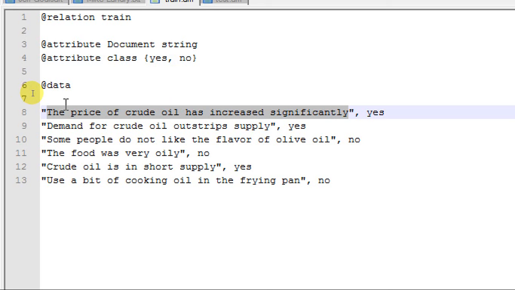But for the simplicity's sake of this tutorial, I'm just assuming that my document has just one single sentence, that is, the price of crude oil has increased significantly. And the class of the document is yes. So what are these yes and no about? These two classes represent whether the text in my document is pointing out that the document is talking about crude oil. So for the price of crude oil has increased significantly, the text present in my document is really talking about crude oil.